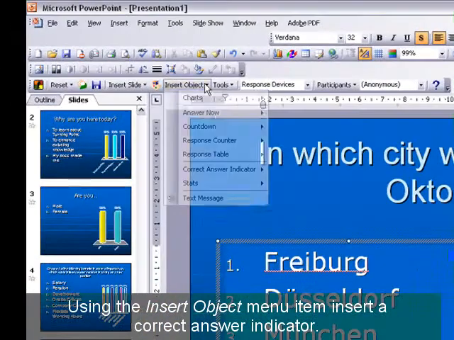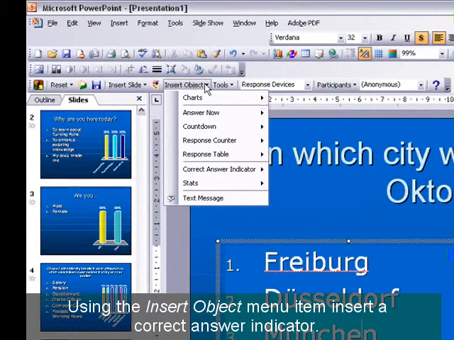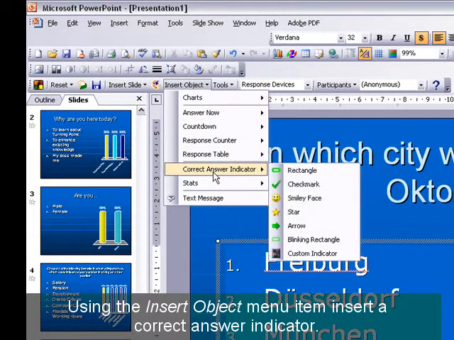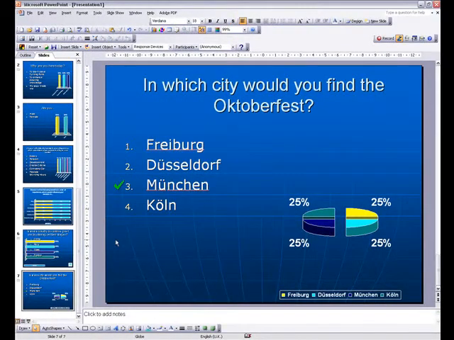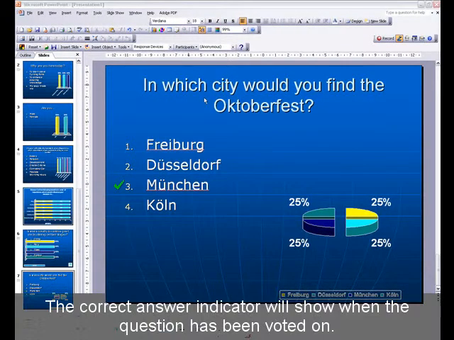On the toolbar, click on Insert Object. Now choose Correct Answer Indicator and choose the design from the drop-down menu. The Correct Answer Indicator will be shown on screen when the question has been voted upon.